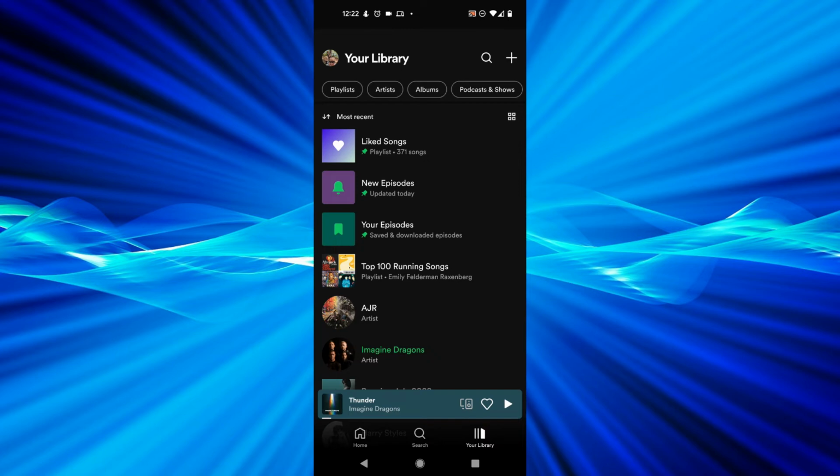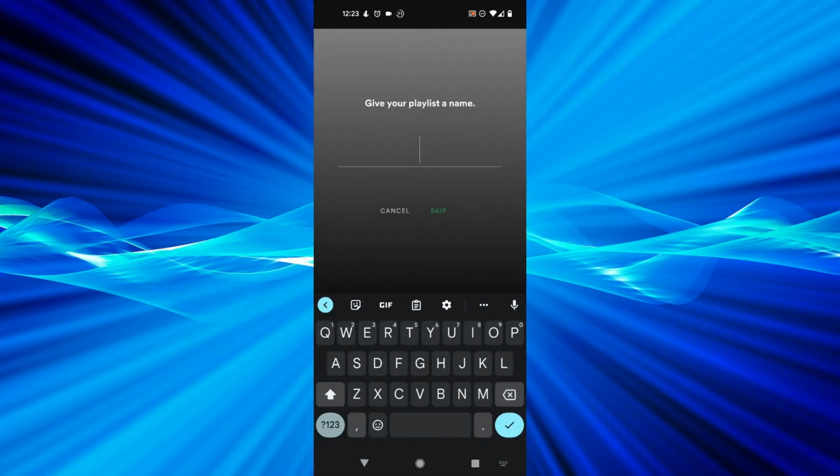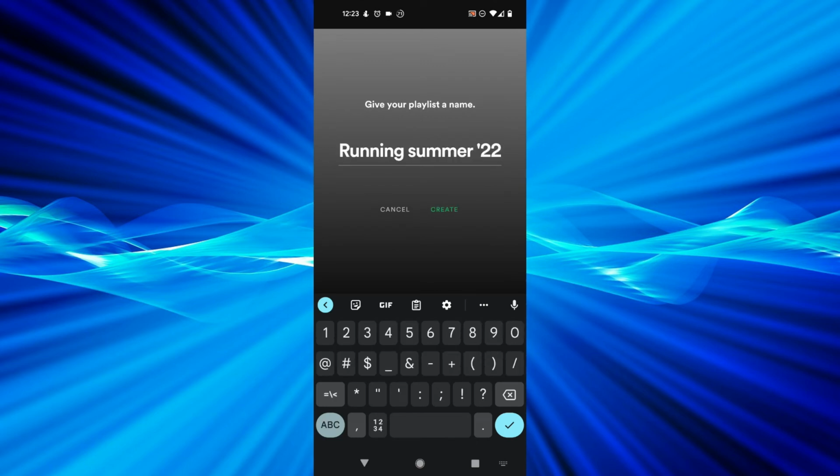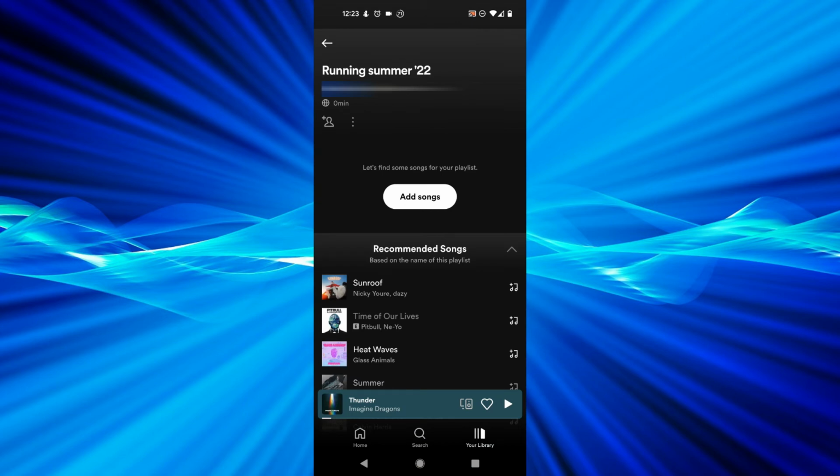I can create my own playlists. Now, in order to create your own playlists, you can tap that plus button that's in the upper right corner of the screen. When you tap on that, you can give your playlist a name. Once I've named it, I'm going to go ahead and hit create. And from this point, I can now see the playlist that I'm going to start to create.